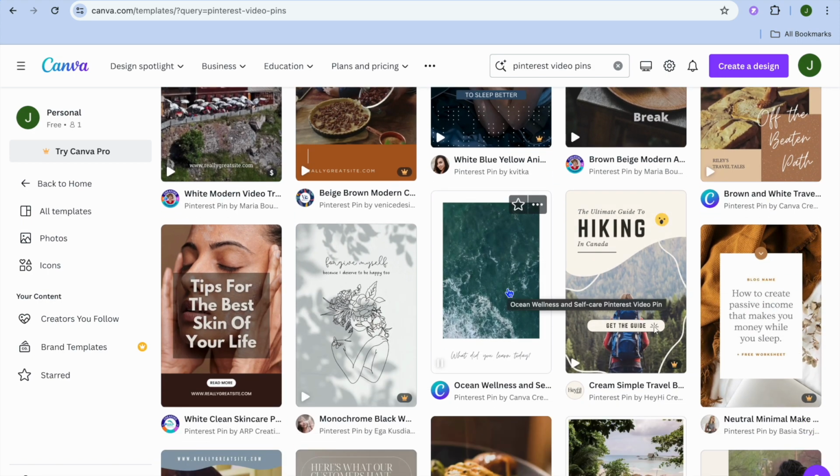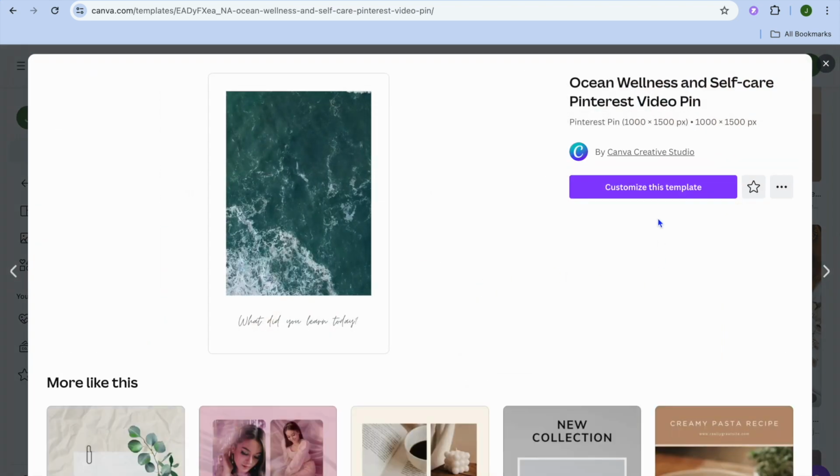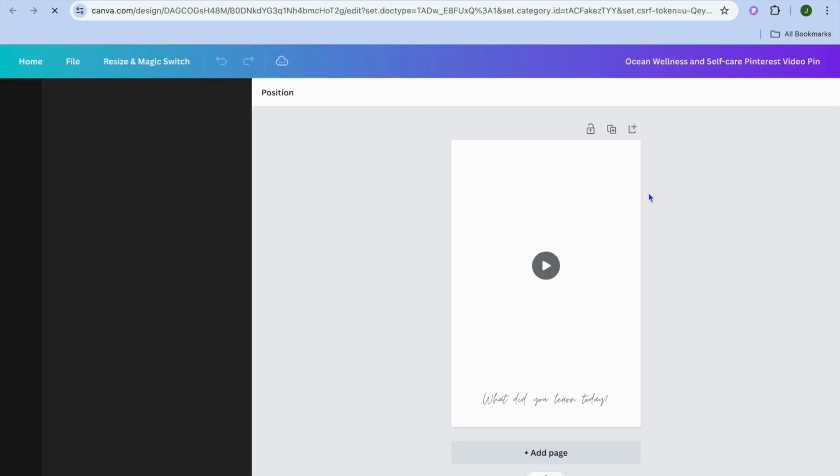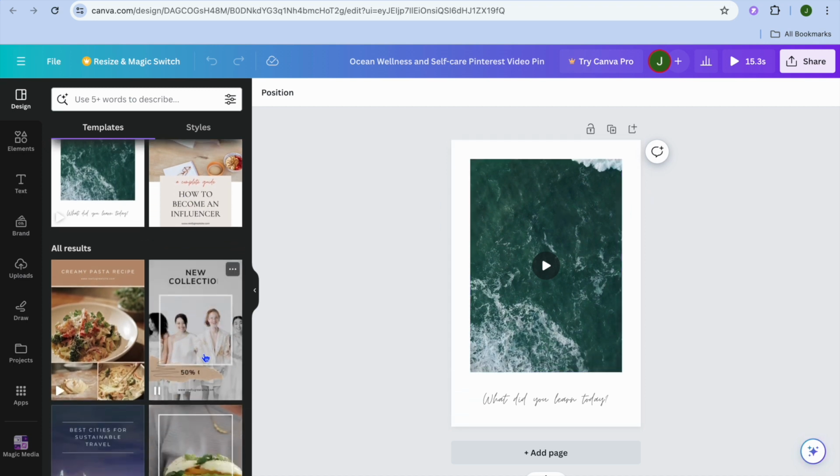So once you have found a template that you like, let's say for example, we like this one right here, all you'll need to do is simply select the template. Then you're going to tap on customize this template. After selecting customize this template, you'll be redirected to a new page. And by the way, you can see similar templates right here.